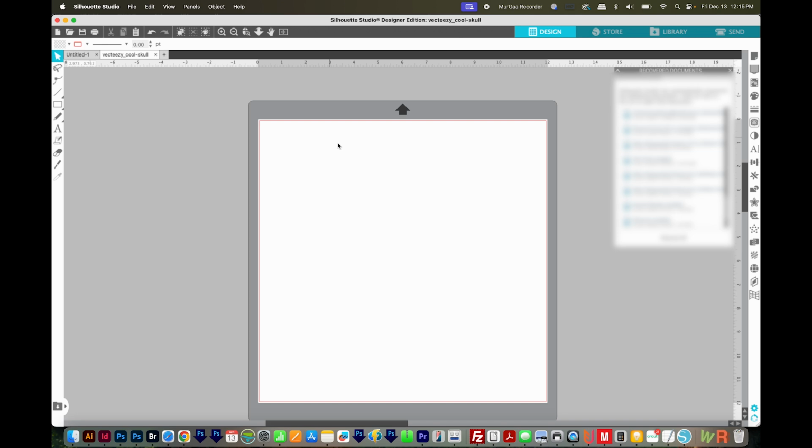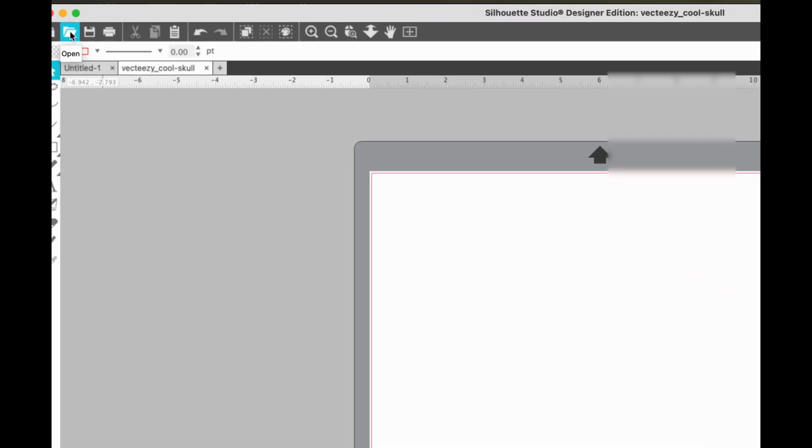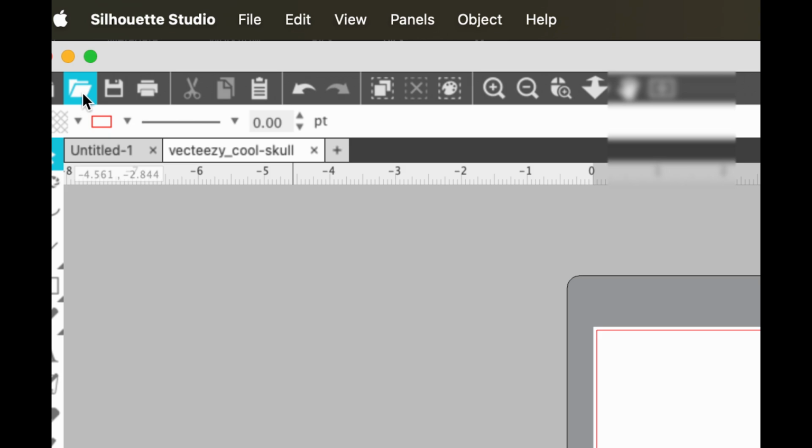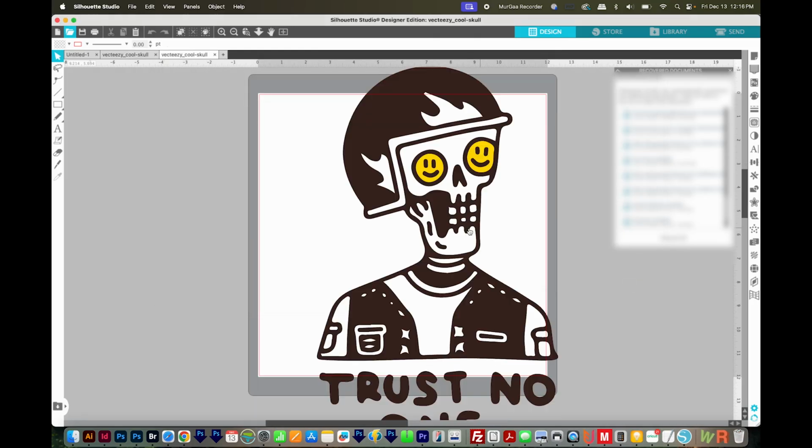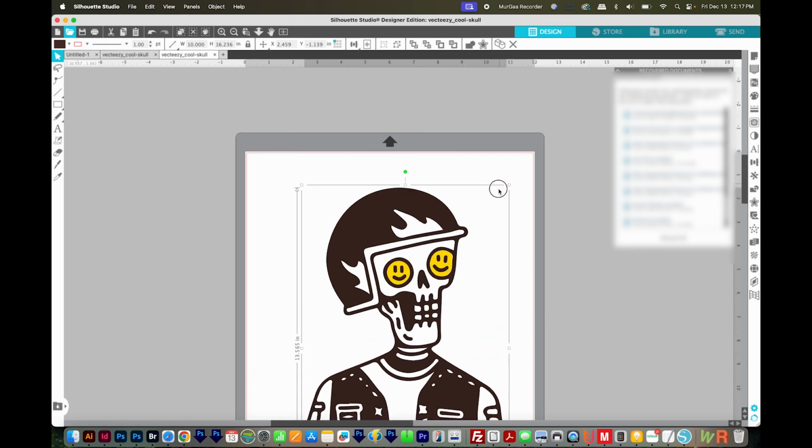Okay, I'm just going to delete that, and now we'll load our SVG. So first we want to click this little file icon and then navigate to your SVG file. I'll say OK, and now mine comes in a little bit big, so I'll just select all with Command A or Control A and then group it with Command G or Control G, and I'm just going to resize it to get it where it should be.